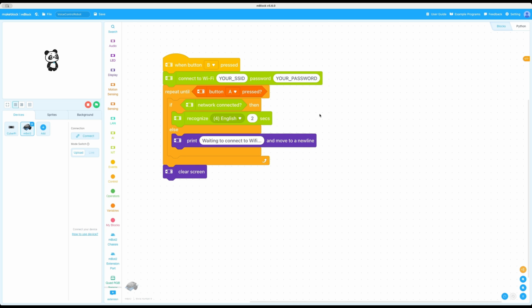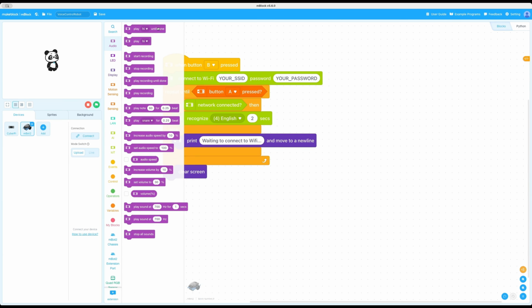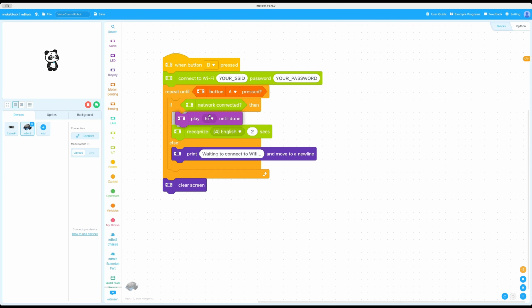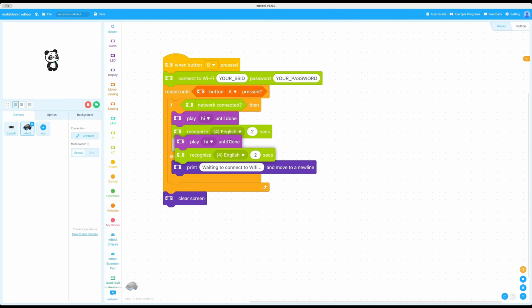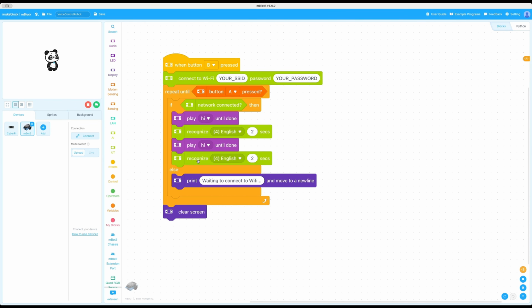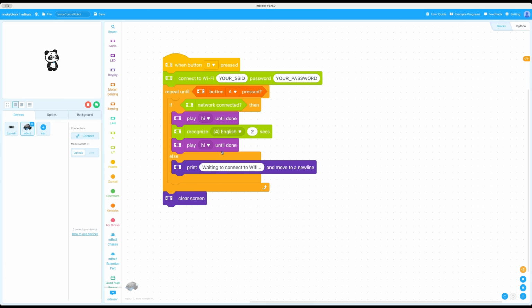Now it will be nice if the robot would let us know before it starts recognizing the speech and after it has finished recognizing speech with some tones. So we can time our voice commands right after the start tone and before the end tone. To add these two tones, let's go to the audio category and we'll use the play until done block. We'll add one before and we'll duplicate this and add it after. We don't need the second recognize, so I'm going to just delete that.